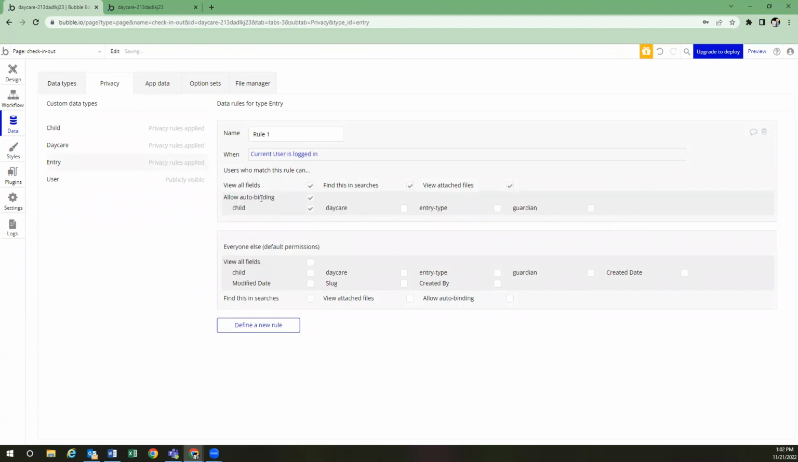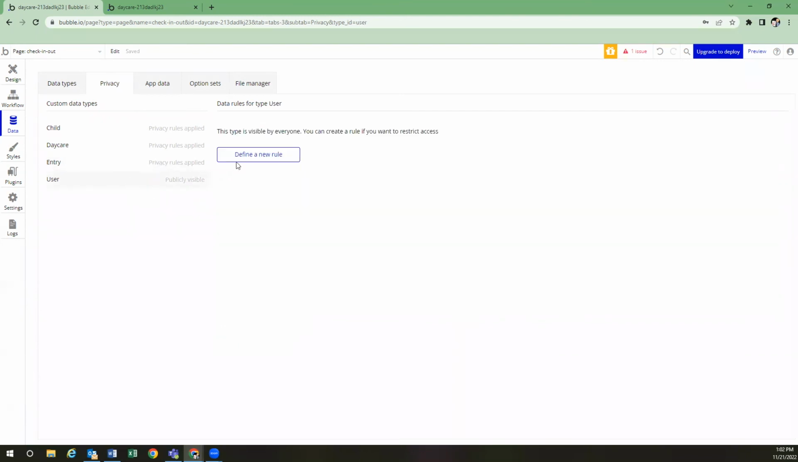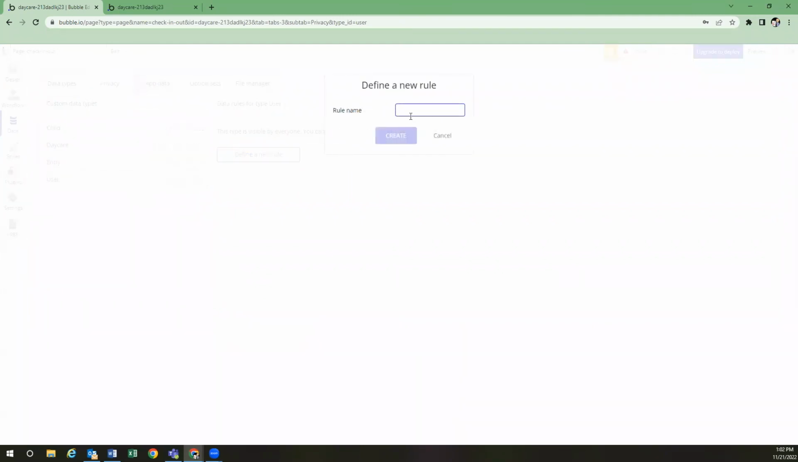And what this is saying is that they could change the information in this field without having to click the save button. That's what auto binding means. So we'll just show the information, and then the user could just backspace and type and change it, and that would update kind of like a Google Doc where you don't have to click save. Okay, and last one is user.